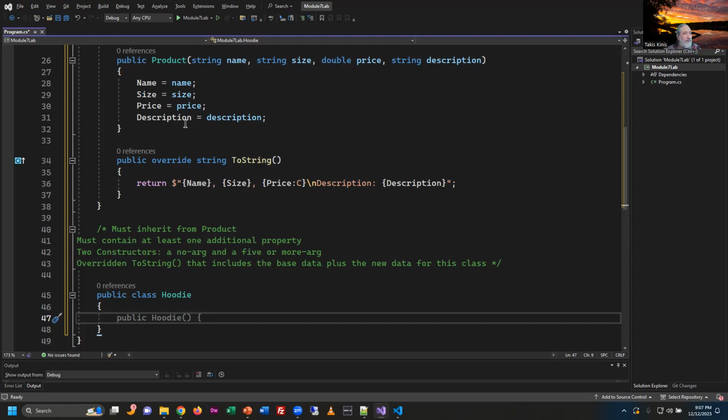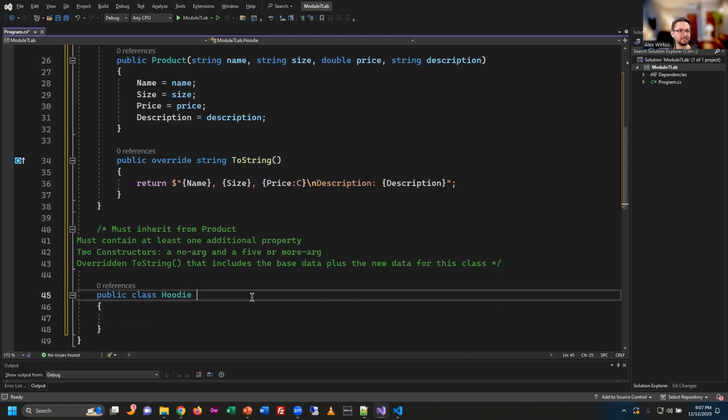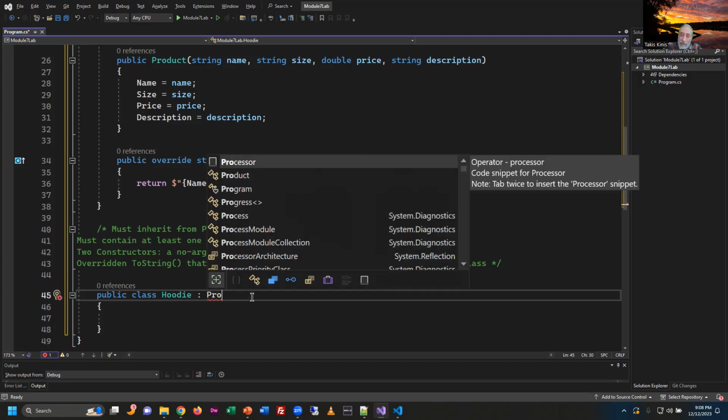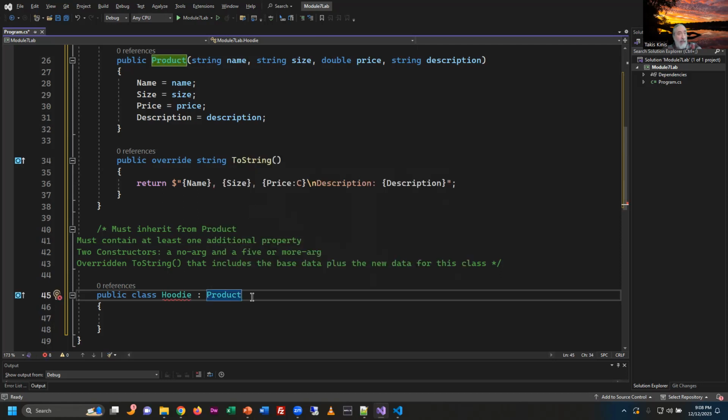All right. Now, we want to add an additional property, and frankly, I don't know what that property is, but I did forget to do something. What did I forget to do? Right. Go ahead, Alex, since you're ready: inherit Hoodie from Product. Correct. So if I'm going to use Hoodie as a subclass, what class am I drawing from? I'm drawing from my other Product class, right? So that inheritance has to be there.